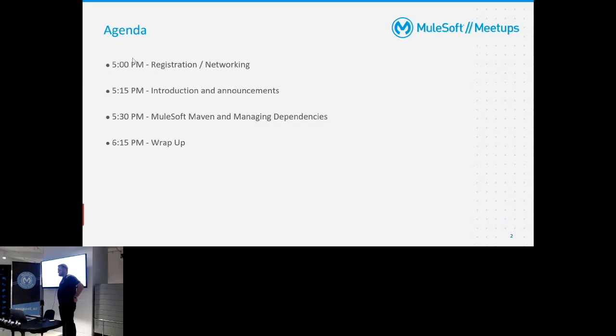MuleSoft Meetup number 13. So today we'll be talking about MuleSoft, MuleSoft Maven and Managing Dependencies. Let me jump over to the next slide. I'll be doing the introduction slide and stuff like that. And then we've got our speaker Gaurav, who will talk us through Maven, the introductions to it, so part one.